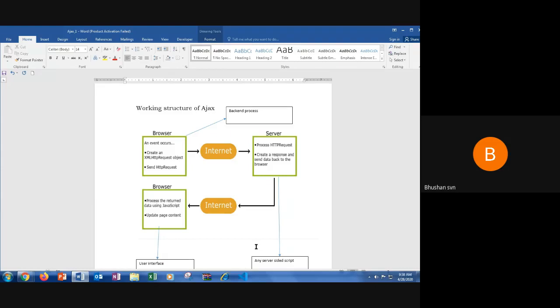So, when I select a specific state, only the corresponding cities of that state should come. That means the request should not be sent to a server for processing this. See what happens if you are not using Ajax in this case. Here I select a state. Based on the selection of the state, a response will come, say cities. So that is one request.